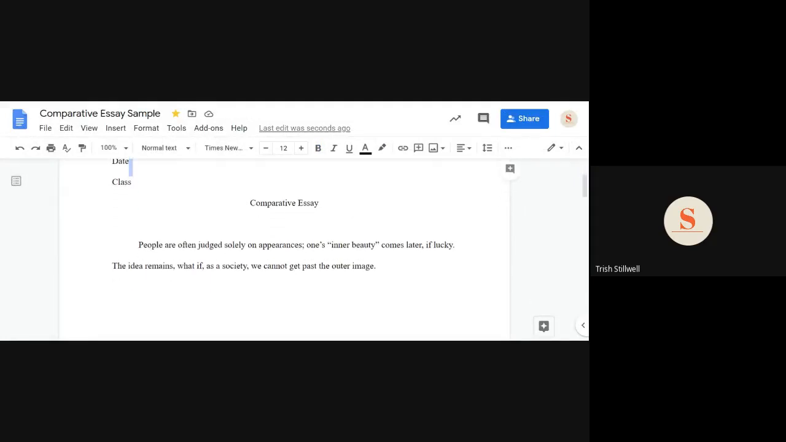We always have to have a hook in our writing. That's where we struggle the most as young readers, because the idea of a hook your reader, something creative, is so abstract. You're welcome to steal from mine. I have a couple examples. People are often judged solely on appearances. One's inner beauty comes later, if lucky. The idea remains, what if, as a society, we cannot get past the outer image?